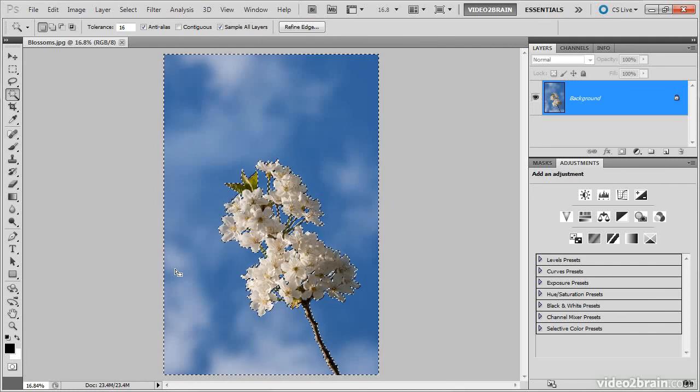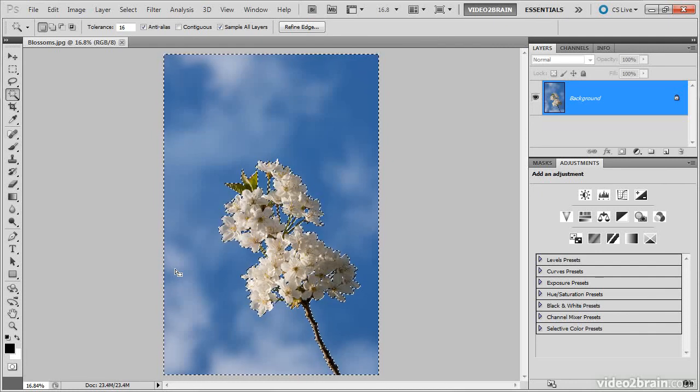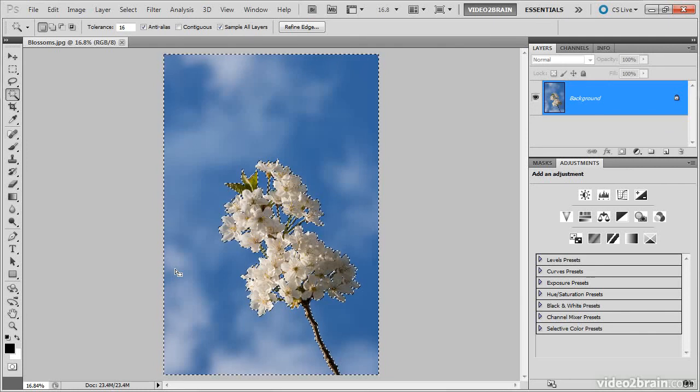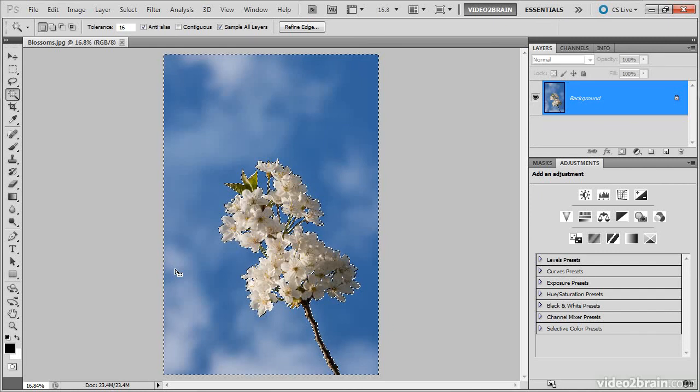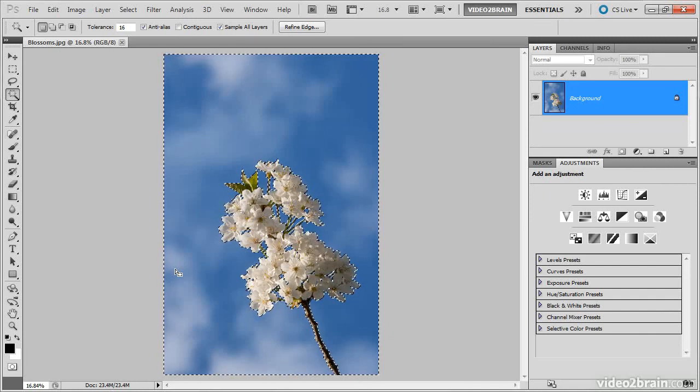The key to the Magic Wand tool is to keep your expectations realistic, and to keep in mind that you don't need to create a one-click selection in order for the Magic Wand tool to provide a bit of magic when creating selections.